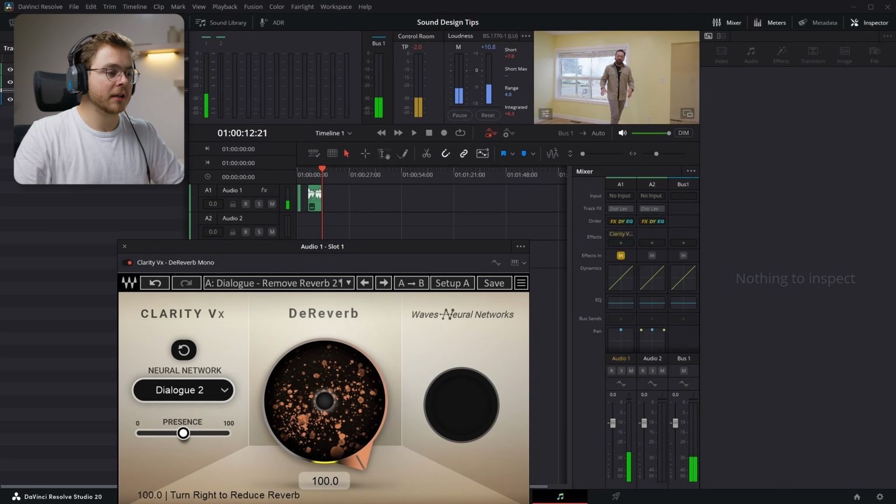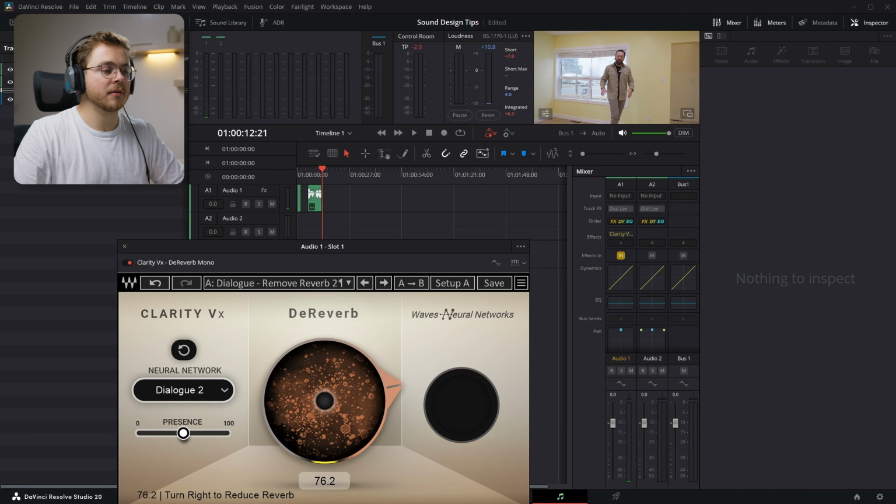That sounds a whole lot better. Let's maybe reduce it just a little bit because it's starting to sound a little bit unnatural.